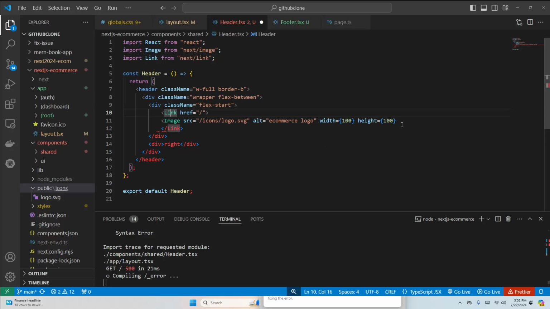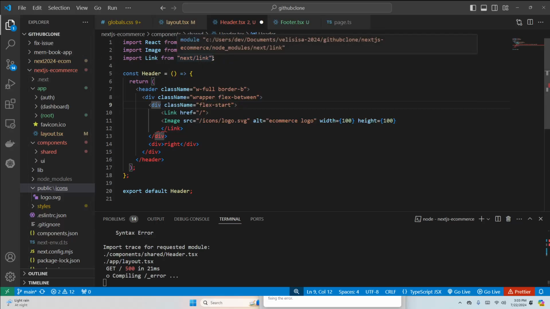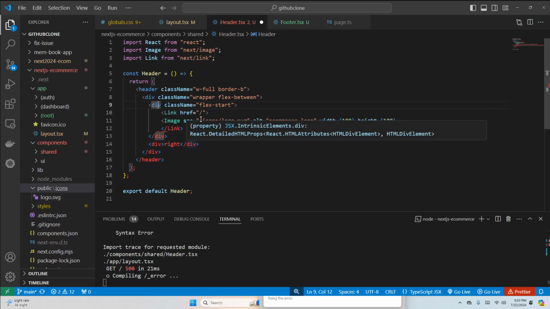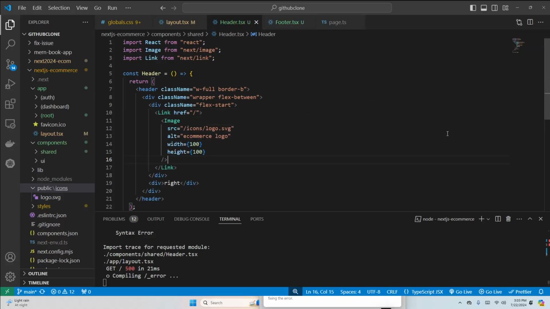Link. So what is the error now? Flex start. Import link, next link, right? I don't know what the error is. Identifier expected. Can anyone figure out what the error is? Okay, I did not close here. Sorry, I did not close the image, right? That's why.